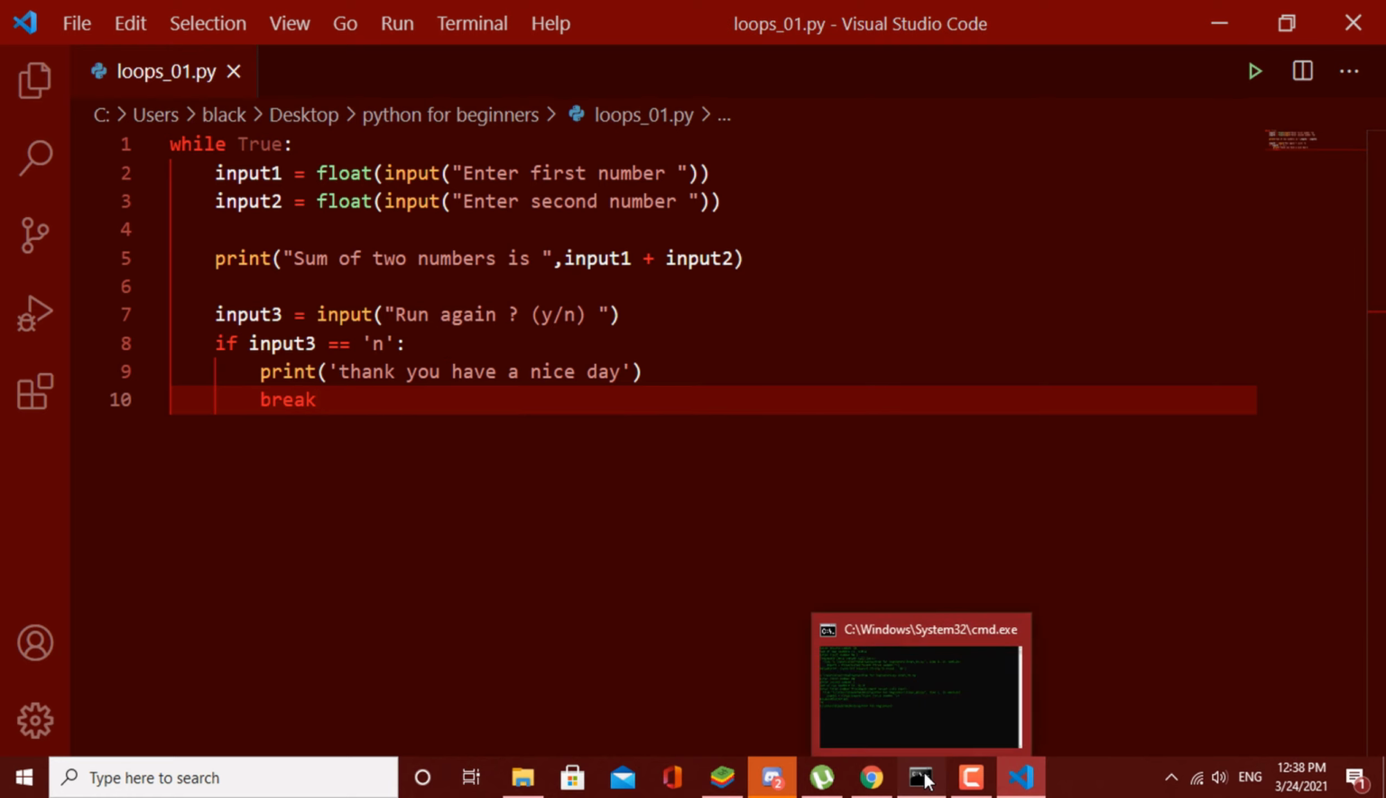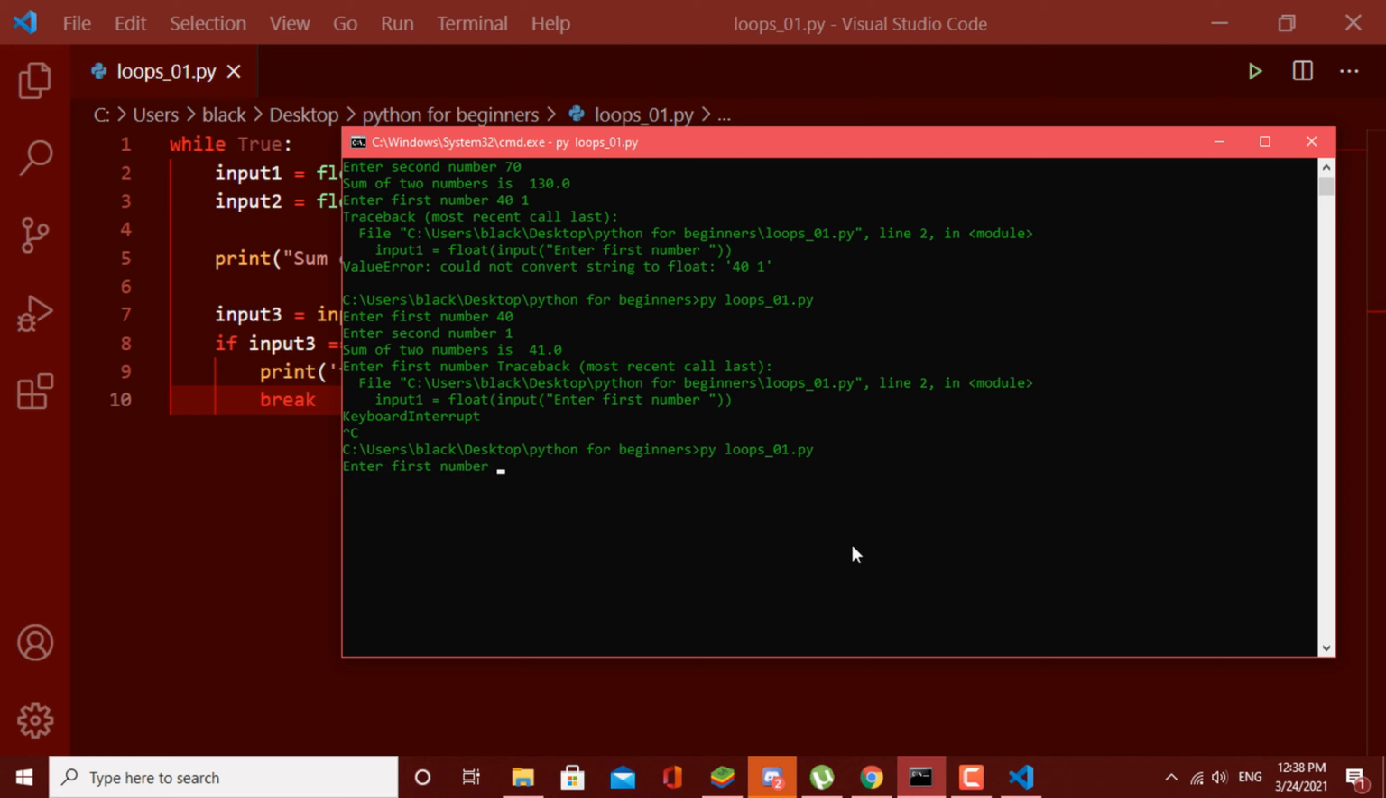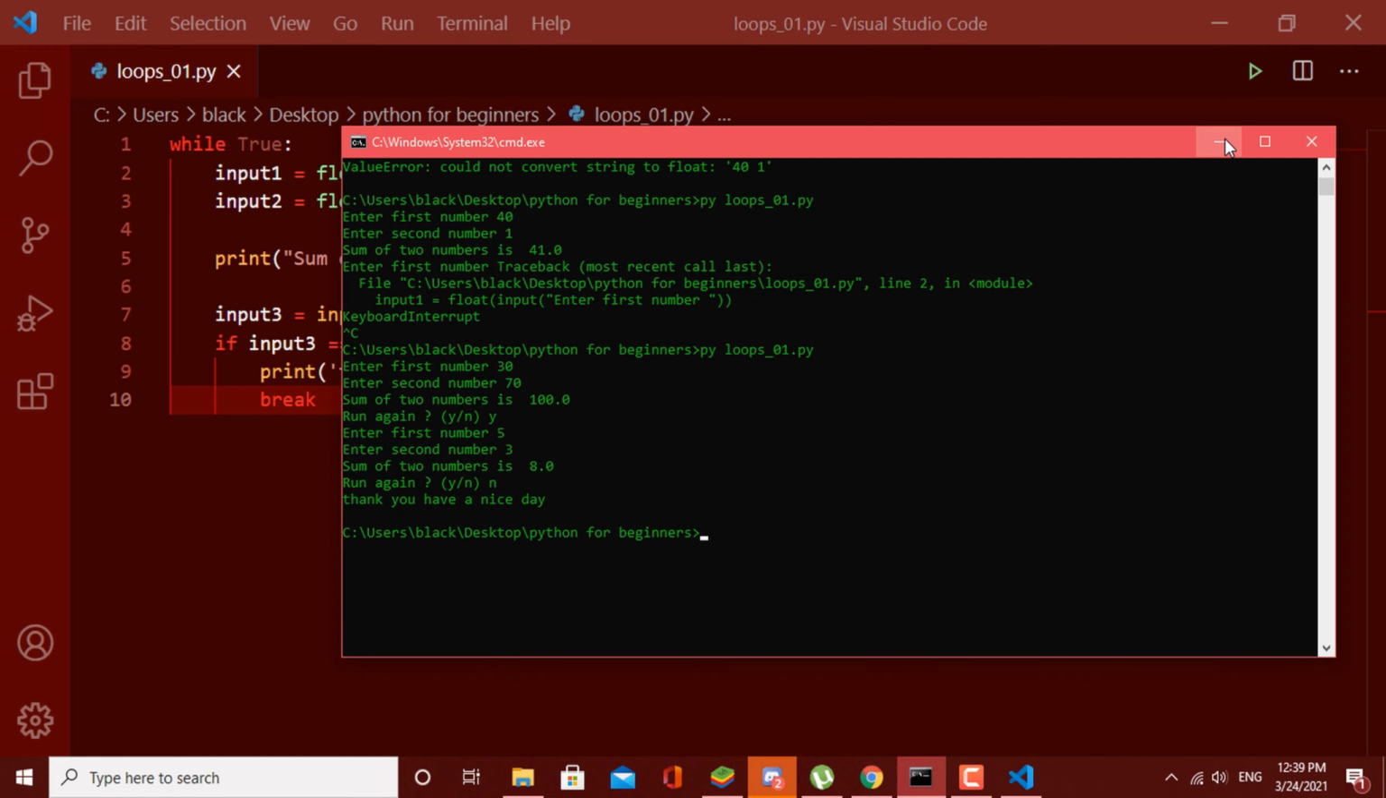Now let's see what will happen. If I run this again, it is asking for values. I say 30 and here I say 70, it is 100, and it is asking run again. So here I'll add y, and it is asking again 5 and 3, it is 8, and now I'll type n. After that it says thank you, have a nice day, and the program is ended.